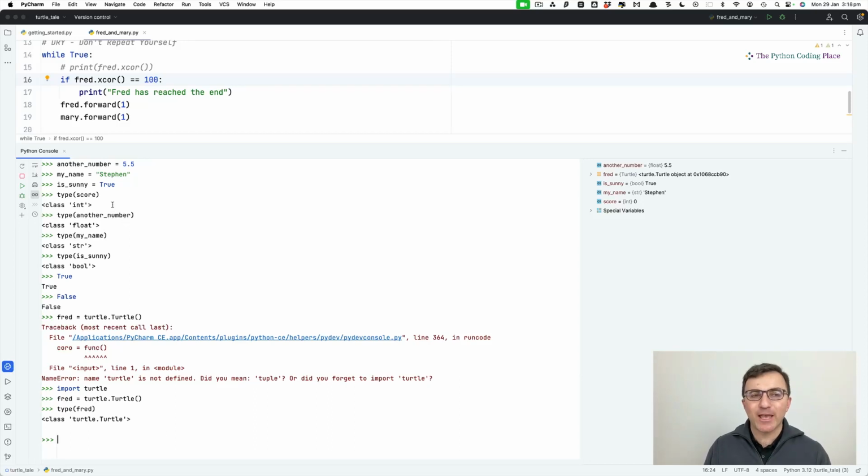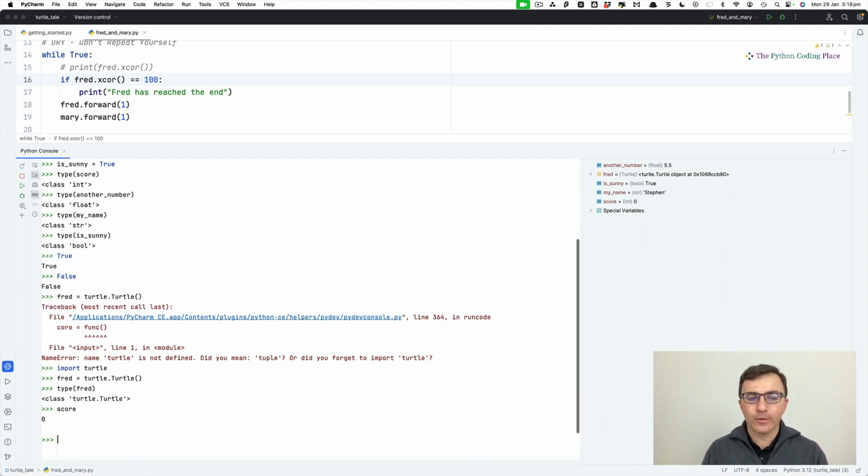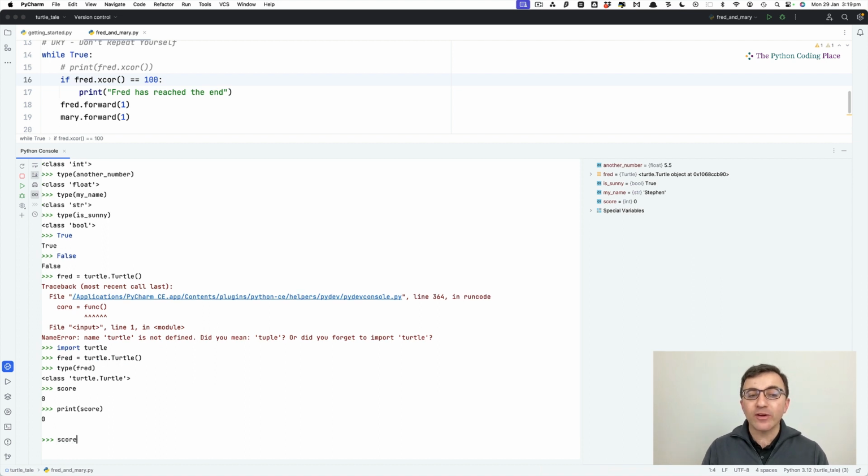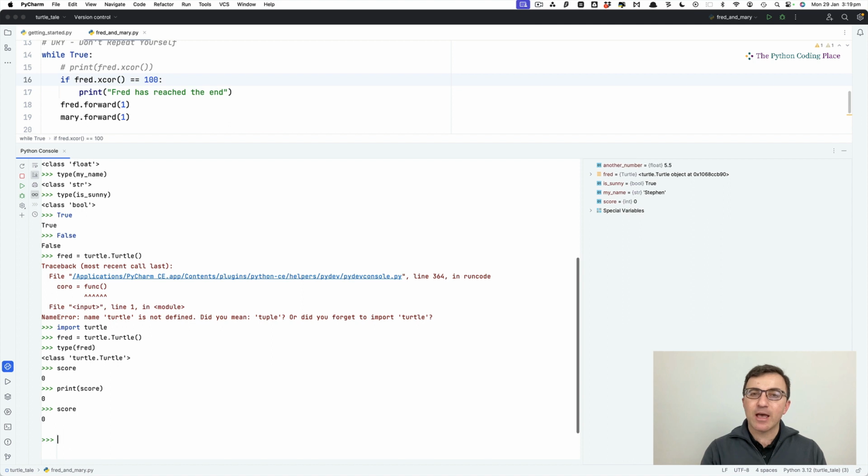Let's carry on with the same console session that we had in the previous lesson. So you may remember I have things like score, which is 0. Incidentally, you may have noticed here that I did not have to say print score, which I can still do. Even if I just type score, I still see the output. This wasn't the case. You may remember we've tried this before.